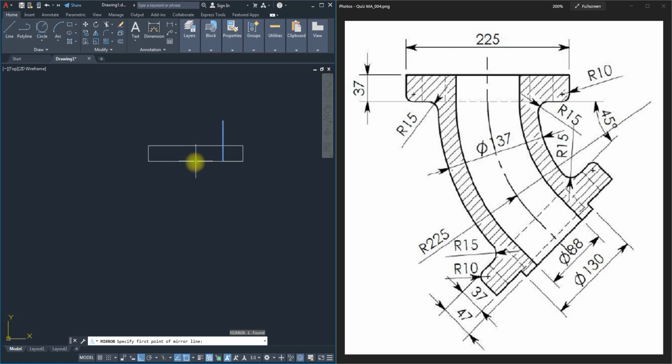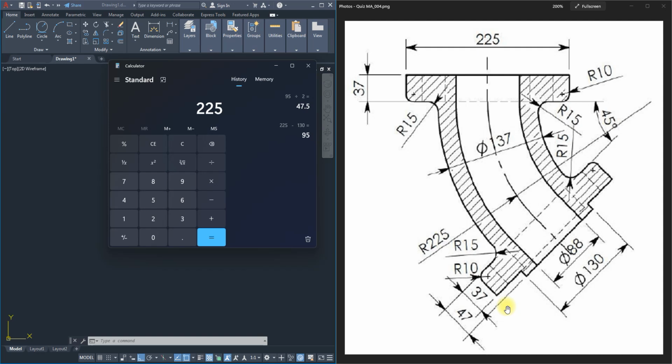I use this to see if it's correct. From here to here, it's 88. So 225 minus 88 gives 137. So between here and here is 137. If you divide it by 2, we have 68.5.